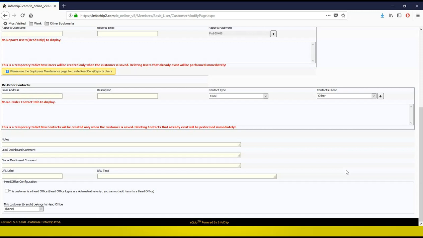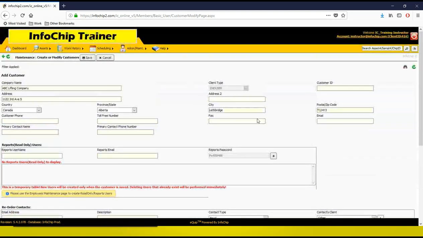If you're creating a head office account, you would check the checkbox just beside this customer as a head office. If it's a branch of a head office that's already created, you're just going to assign the customer to a branch of the head office by choosing it from the drop-down of your available head offices in your account. But for this customer, we're just going to go with our kind of basic setup here.